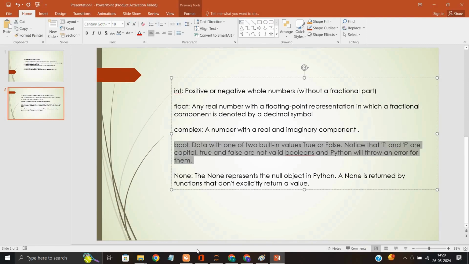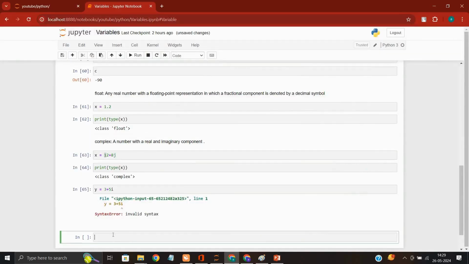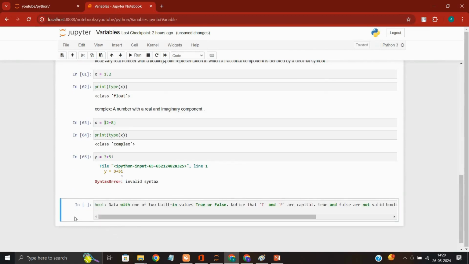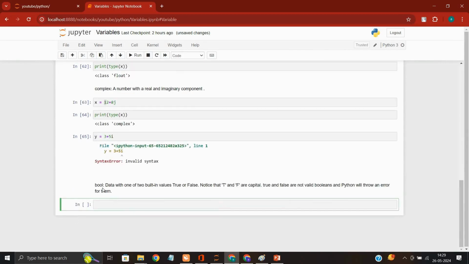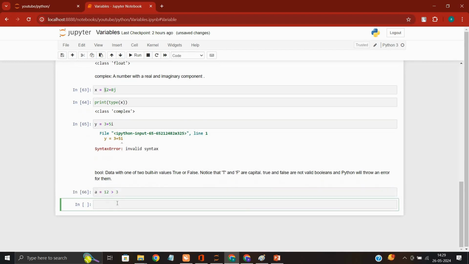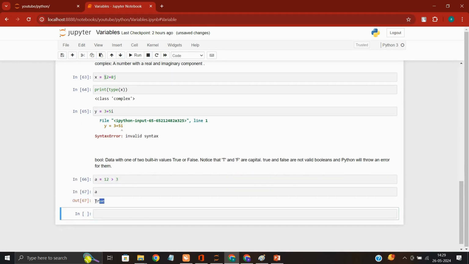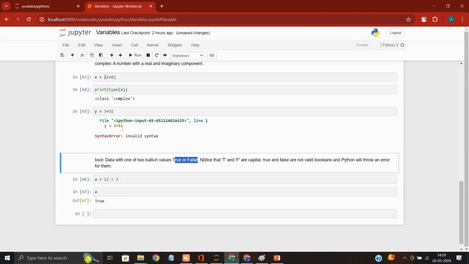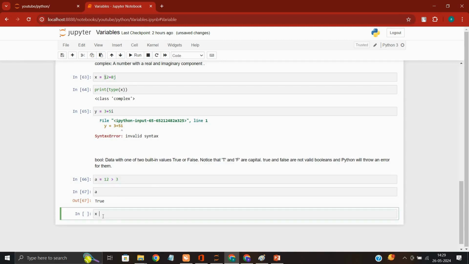The next one is the bool data type, a boolean value, true and false. Let me copy the statement and click here, M, then shift enter. Let me take a value for boolean. Boolean data is true or false, with capital T and capital F, or it can be denoted by 1 or 0. So we have to give a condition like 12 is greater than 3. And if we call A, there is a True value. Notice that T and F are in capital.